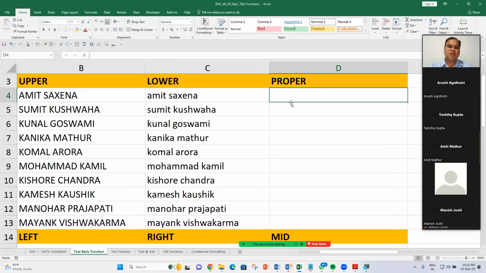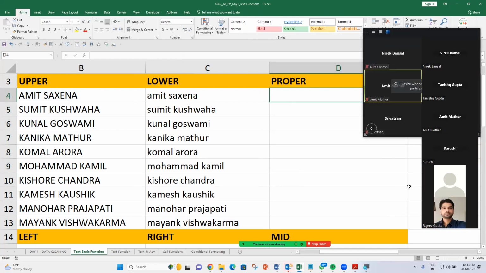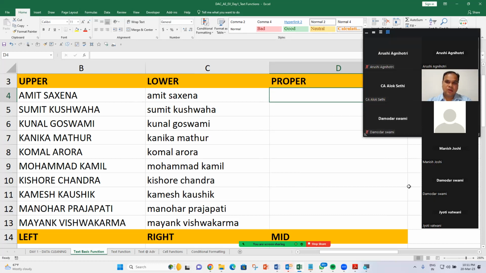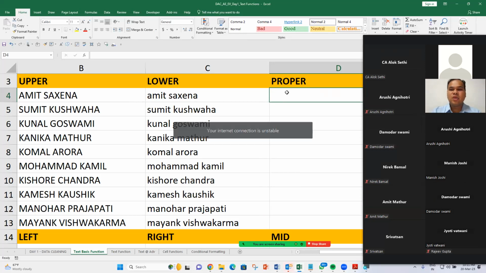Anyone? What is the meaning of proper case? Hello? Proper case ka kya matlab hota hai? Am I audible? Now you are audible, sir. Okay. Yes, sir. What is the meaning of proper case?